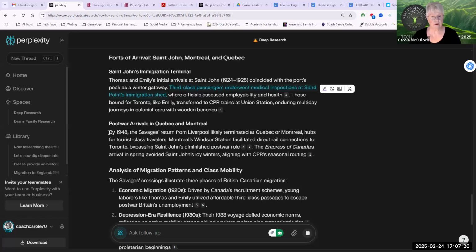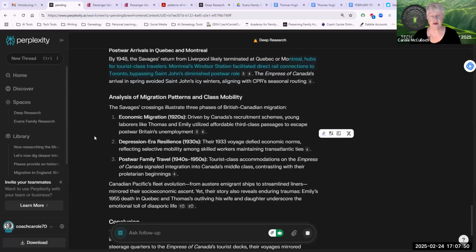Then post-war arrivals in Quebec and Montreal. And these were hubs for tourist class travellers. Told me about Montreal's Windsor Station, which facilitated direct rail connections to Toronto, bypassing St. John's diminished post-war role. So we're now coming back up to speed about what changes they would have noted during their multiple crossings. And then it goes into an analysis of the migration patterns and class mobility. Economic migration in the 1920s, Depression-era resilience in the 1930s, and post-war family travel in the 40s and 50s.